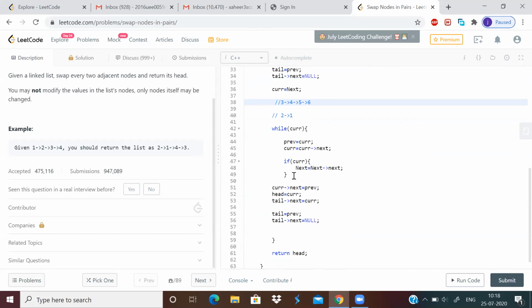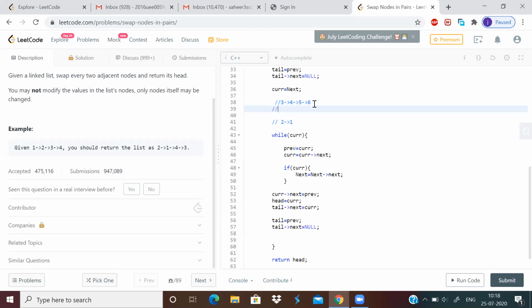Now what's happened here? Current of next is equal to previous. Current of next would be previous. 4 will point to 3. That's all. And then head is equal to current. I just need to remove it. Okay. Current of next is equal to previous.